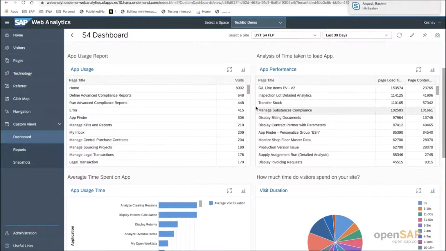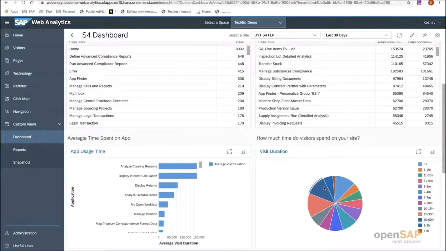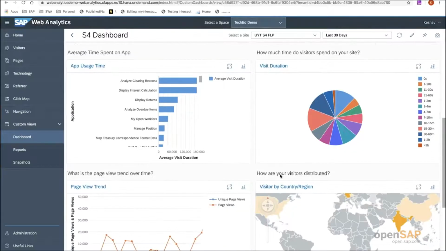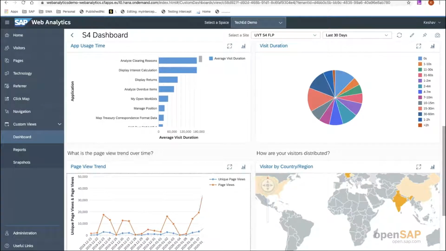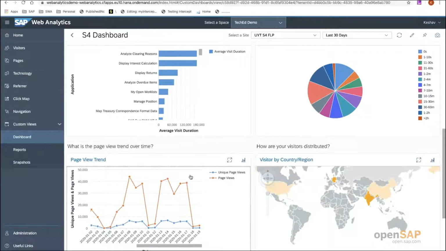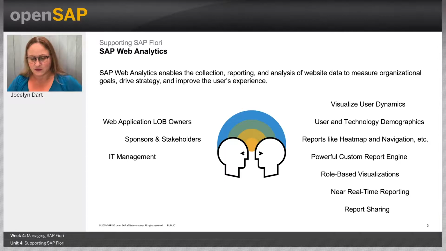And visit duration, how long are they spending on the site? Always really useful also to give management an idea of how successful things are. You can scroll down and see other sorts of things as well. Here we've included the visitor by country and region and the page view trend as well. Any of these reports you can create, you can take snapshots and share them with your management. That's a great way to give people an idea of what's going on.